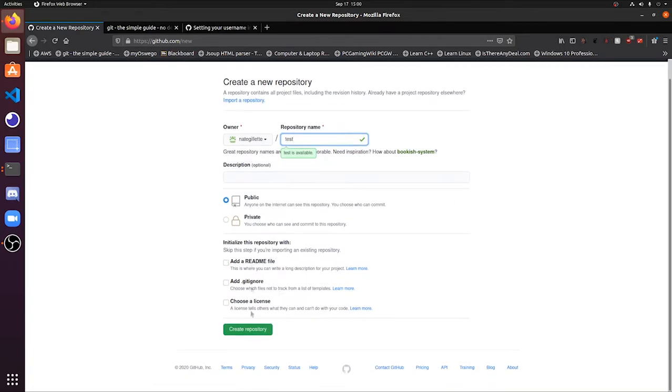And then you have these three things. A README file is basically what it says. It's a description for your project. It's a file that allows you to explain what your project is, what it's about, all that stuff. A gitignore is interesting.